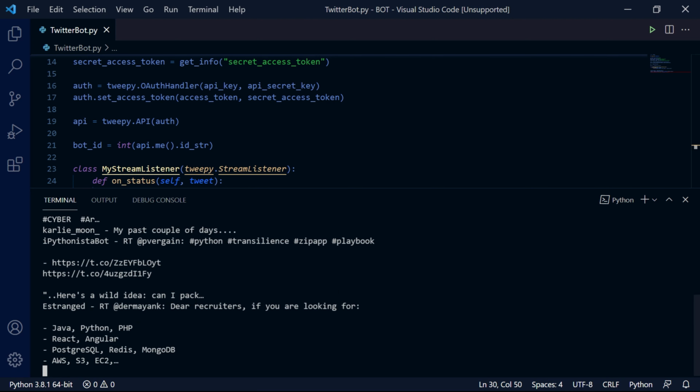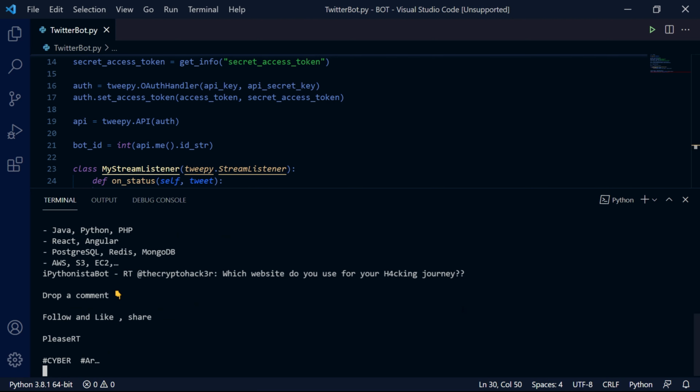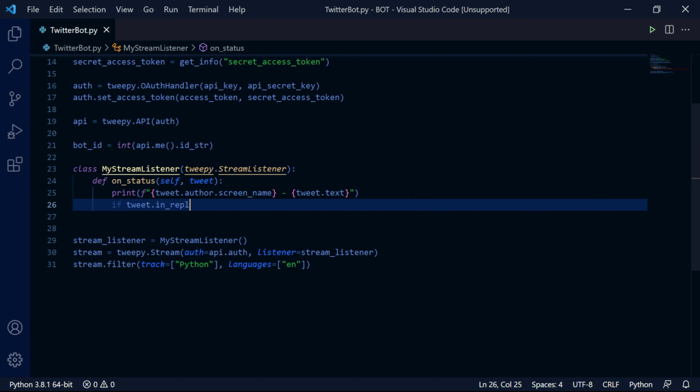Now, what if we wanted to retweet each of these that satisfy our future conditions? Well, we need to go back to our onStatus method, and in here we can type the same code we typed earlier where we checked if the tweet was a reply to another tweet and if we are the author of the tweet.